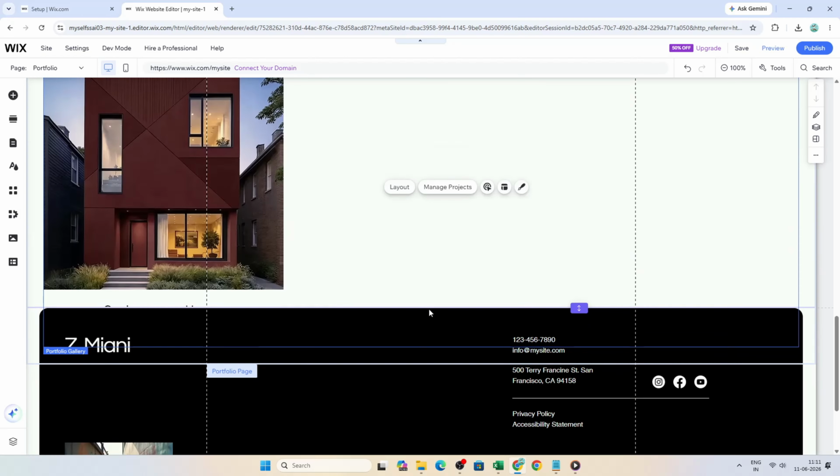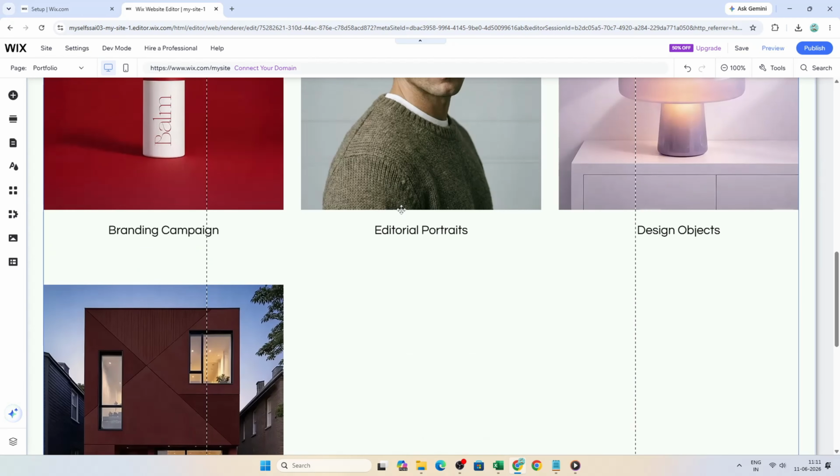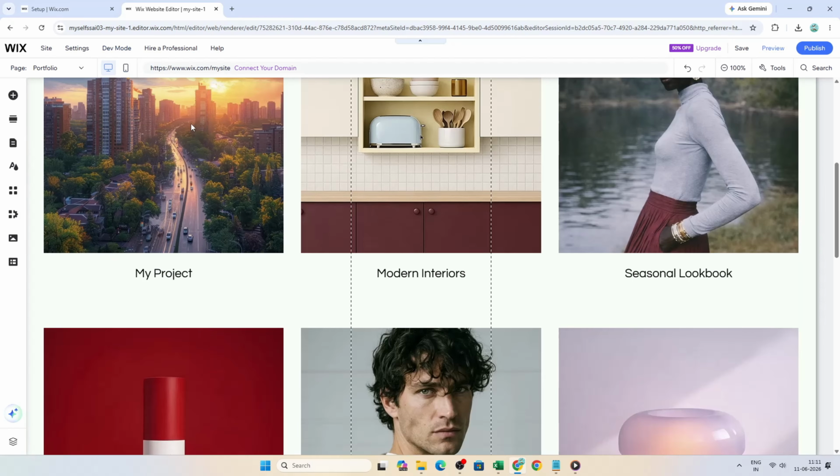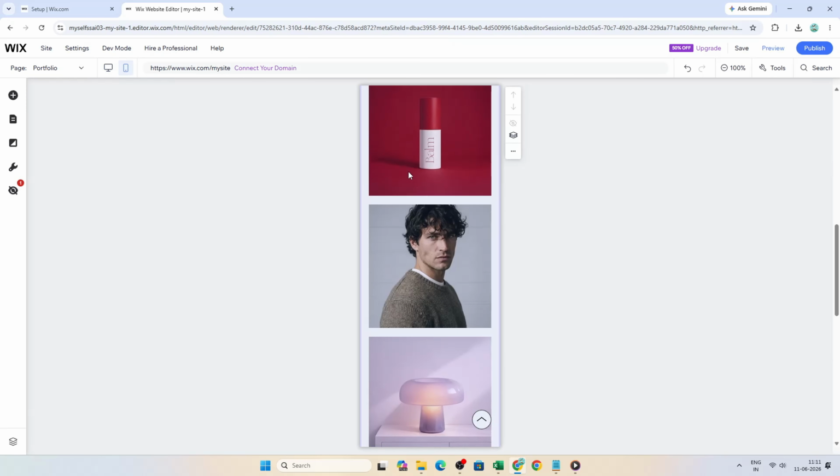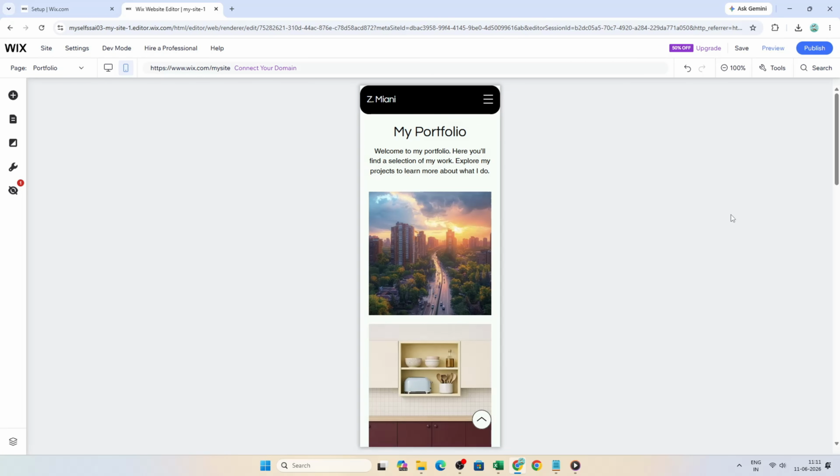Before publishing, switch to mobile view using the icon at the top of the editor and check that everything looks great on phones. Finally, click Publish in the top right corner.